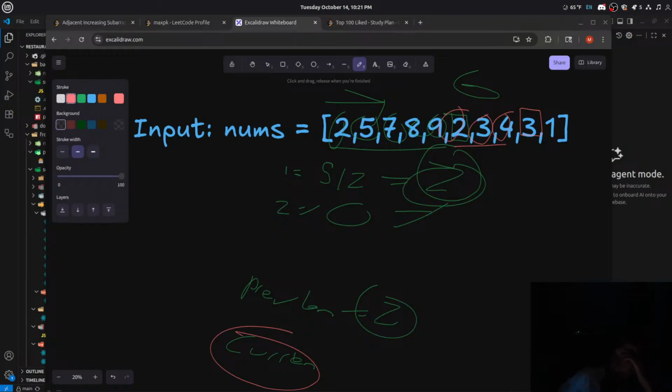Previous length is equal to current length, which is 5. Current length is 1. Max K 2. We keep going. 6. So 3, 4. Yeah, 2, 3, 4 here. Current length 2, 3, 4.